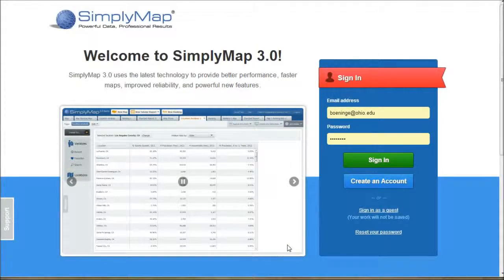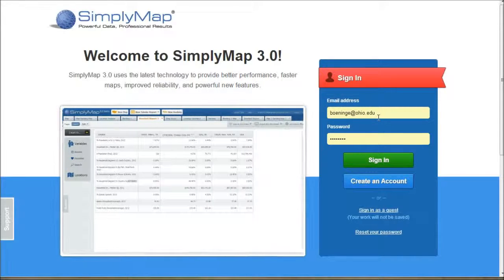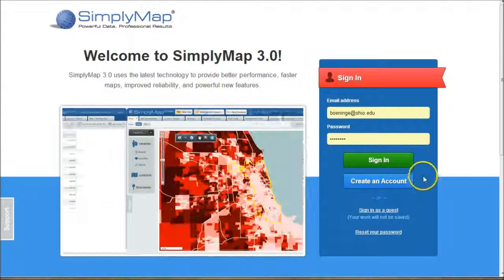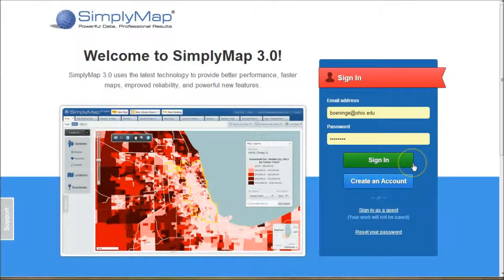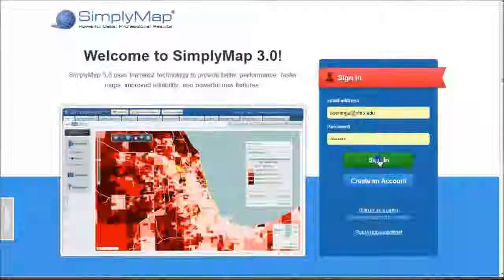So when you first get to SimplyMap, if you're going to be doing some pretty advanced searching, you'll want to create an account here and just use your Ohio email address to do so. You don't necessarily have to do this, but your work inside SimplyMap will not be saved if you do not create an account. So use your Ohio email address and create an account, and it'll save your work for you for later on. So I'm going to sign in here as me.